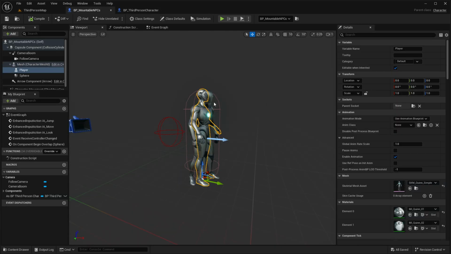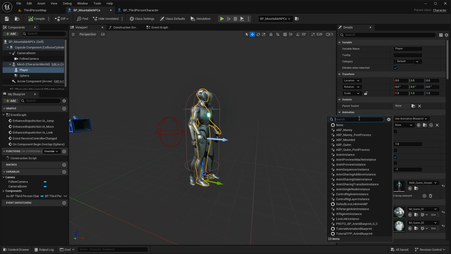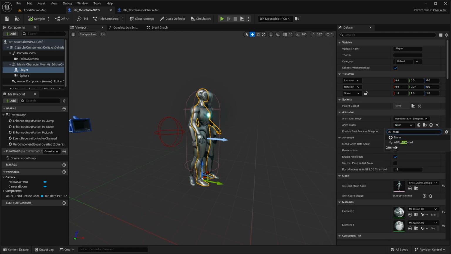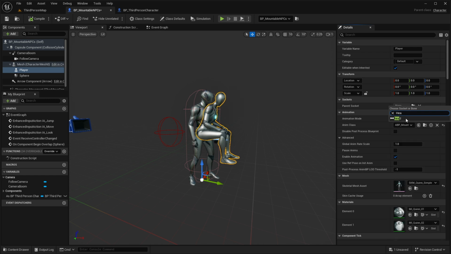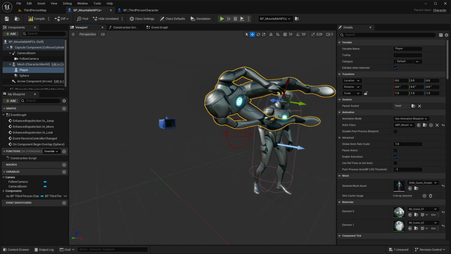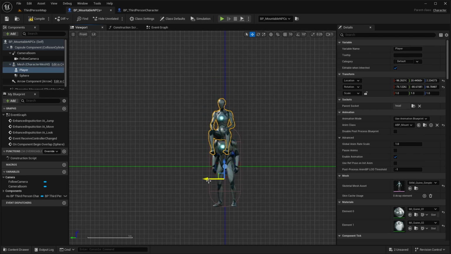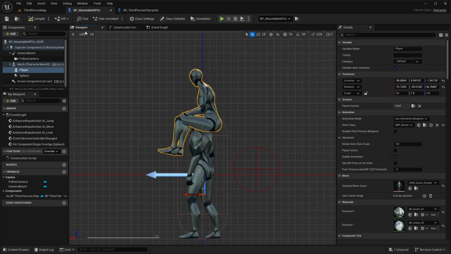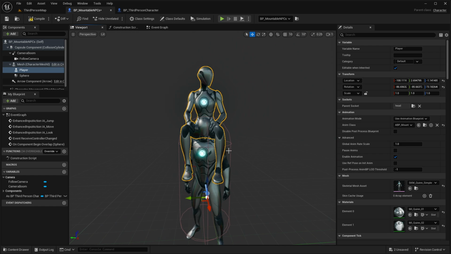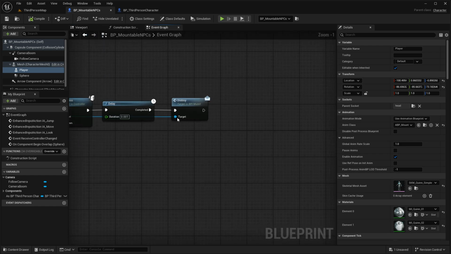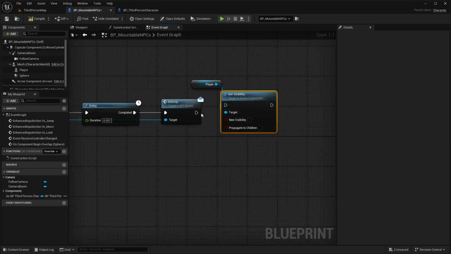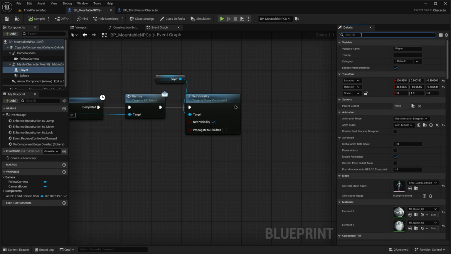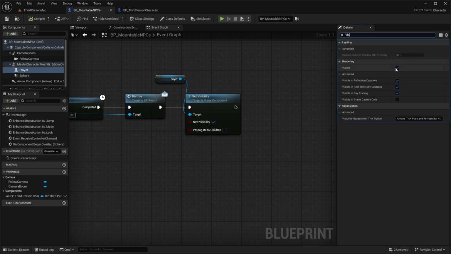Now come back to our mountable character. Here under anim class select our created animation blueprint and make sure to properly align it with the parent bone socket. For this tutorial I am connecting it on the player's head and will adjust it roughly, but I believe you are going to connect it properly by making a proper socket for it. Now back to our blueprint, drag our player mesh in our graph, and from it search for set visibility node and check new visibility, and make sure that player visibility is not checked by default.